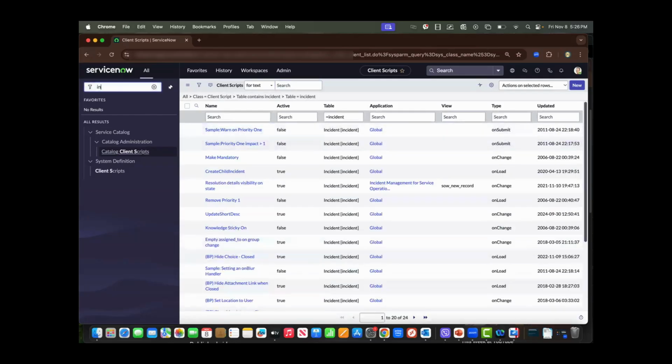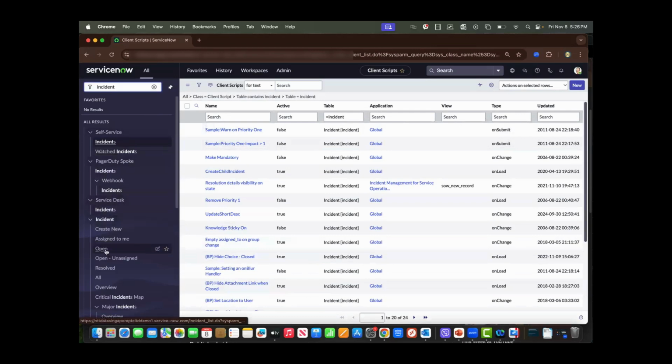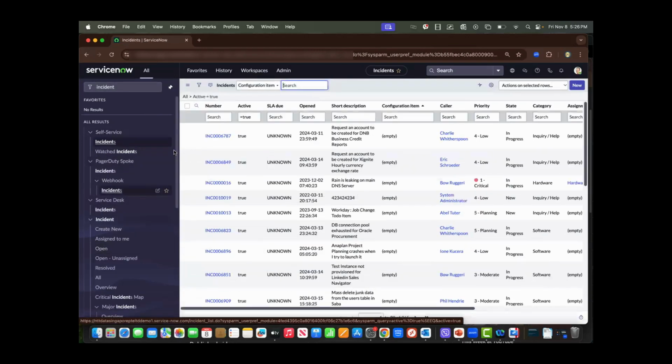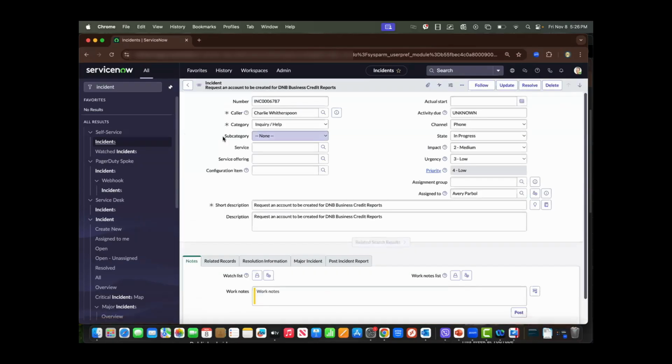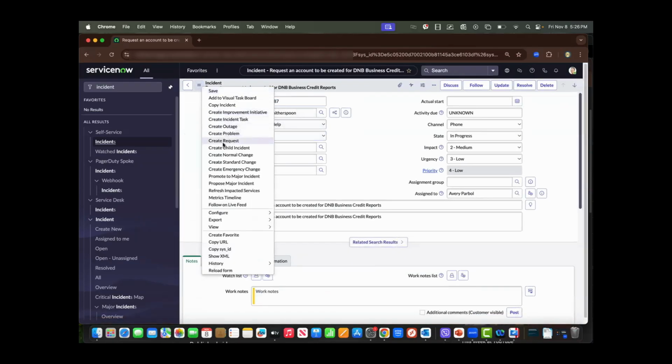Or we could go to the incident module itself, go to All open incidents, and drill into one of the forms. As we drill into the form, you go to the context menu, Configure, let's do that again, Configure, and drill down to Client Scripts.